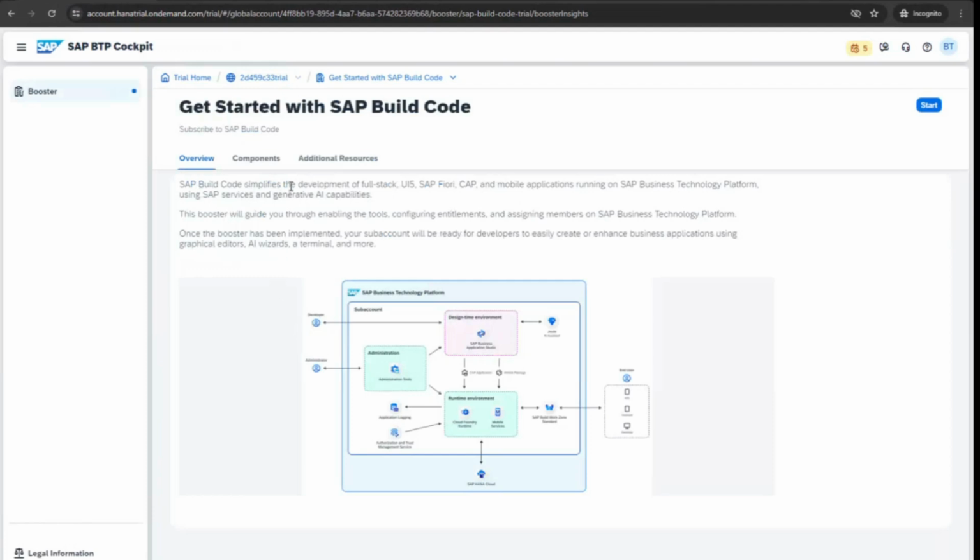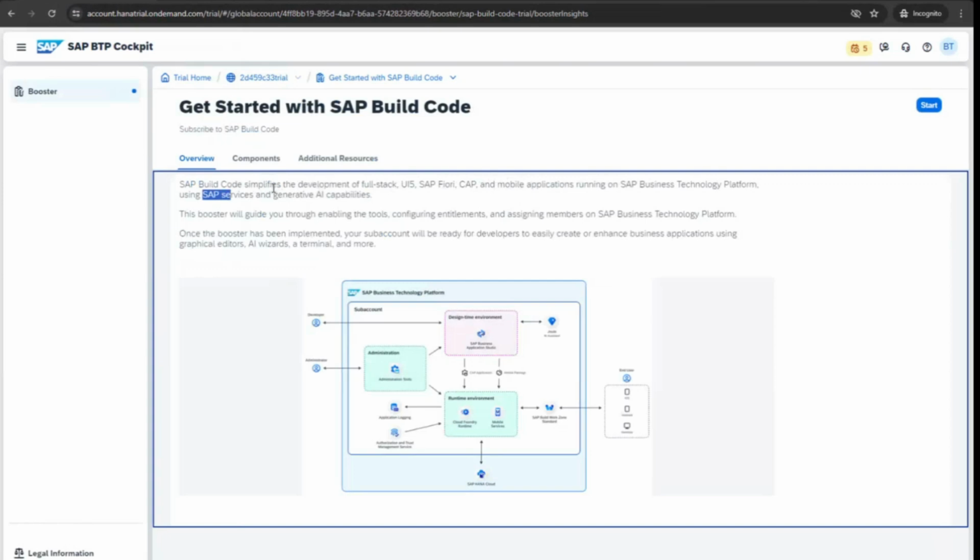SAP Build Code simplifies the development of full stack UI5, SAP Fiori, CAP, and mobile applications running on SAP Business Technology Platform using SAP services and generative AI capabilities. Now, these boosters will guide you through enabling the tools, configuring entitlements, and assigning members on the SAP Business Technology Platform. So it is telling what this booster will do.